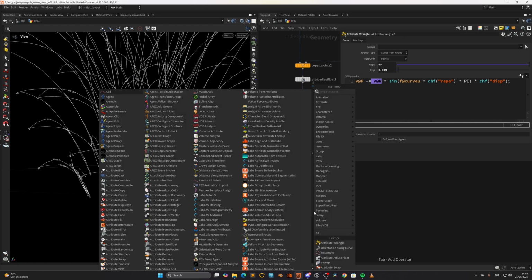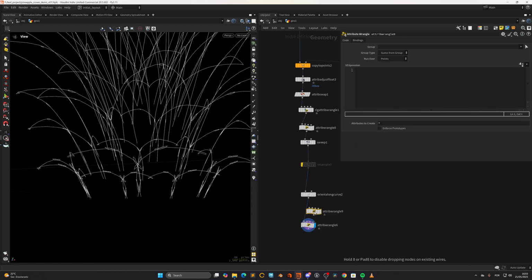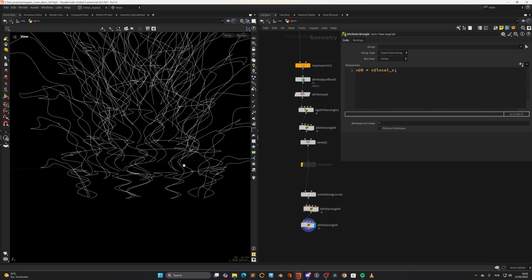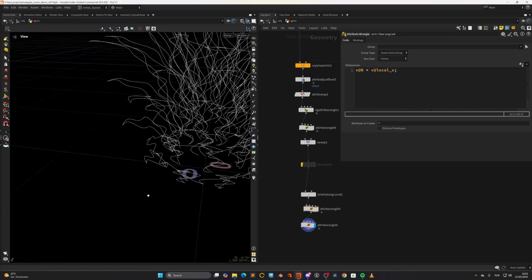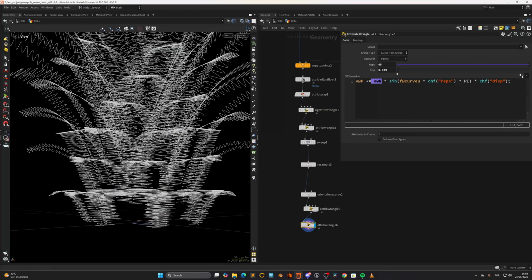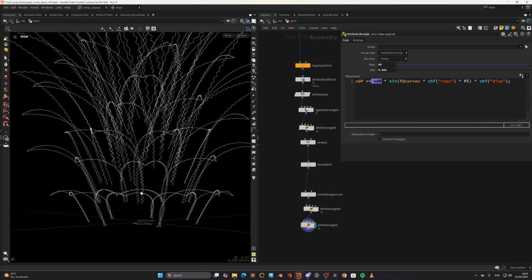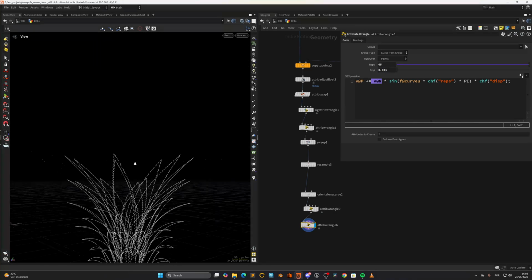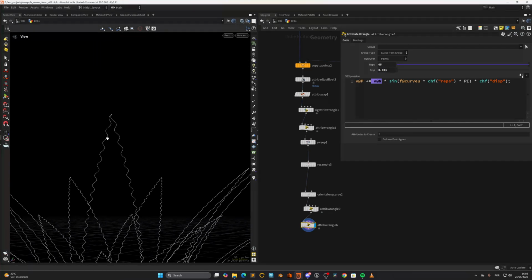So let's do another wrangle in here, yet another wrangle. And we will do v at n will be equal to v at local x. And now it's displacing, but we have the same direction on both sides, so we need to invert this somehow. Let's enable this. Let's reduce the displacement to 0, 0, 1. Let me pick in here. As you can see, it's inverted on this side.